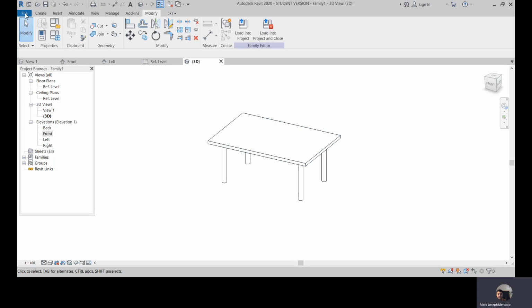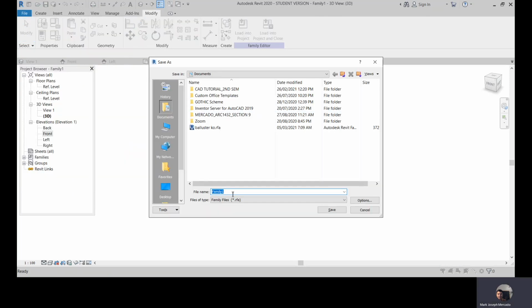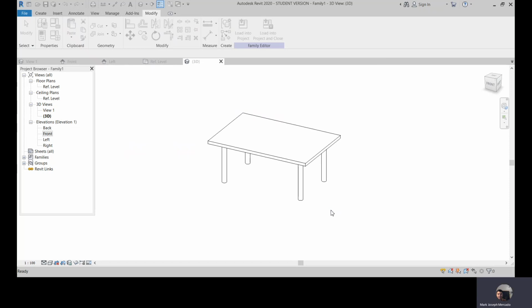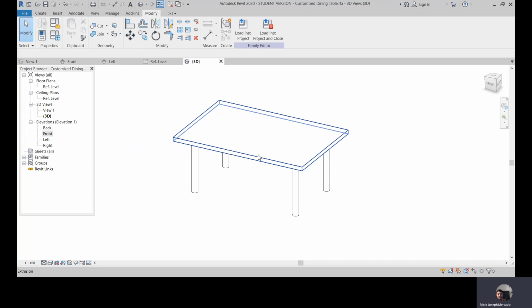And then from there, pwede na nating save. No? Go to File, Application menu. And then save. Okay? And then lagay ninyo lang diyan, for example, customize dining table. Save. Okay? And then if you want to create an office table, no?